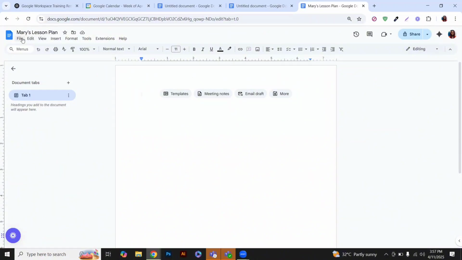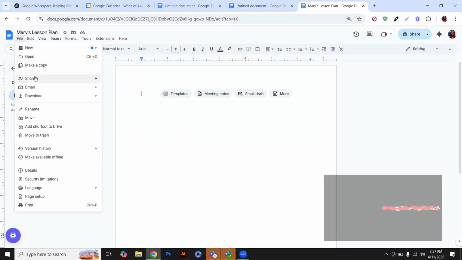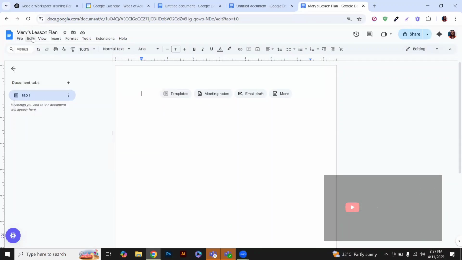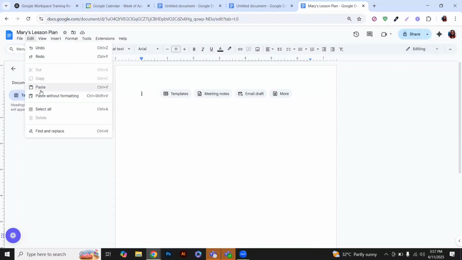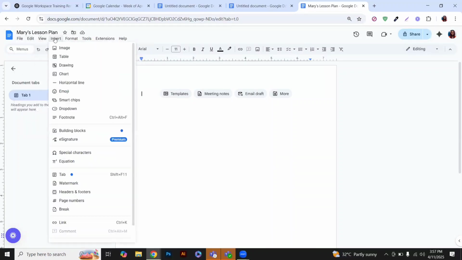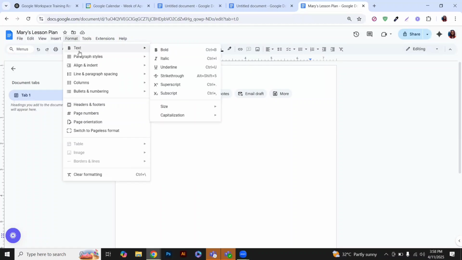So we have the file tab where you see things like open, make a copy, share, email, download. You can download this as a Microsoft Word, you can download this as a PDF or any of this. And then we have the edit, where we have the undo, redo. You can also copy from somewhere and paste it here. We have the view, we have the insert. If you want to insert an image or a table, a drawing or a chart, you can do that as well. And then format, text, paragraph style, all of these, we have them here.